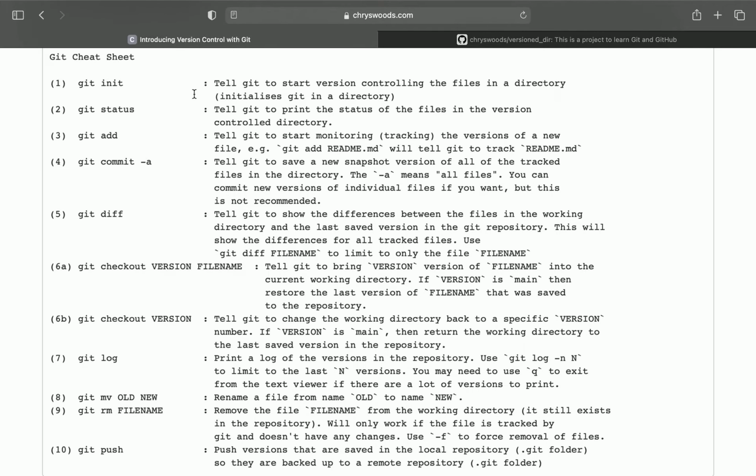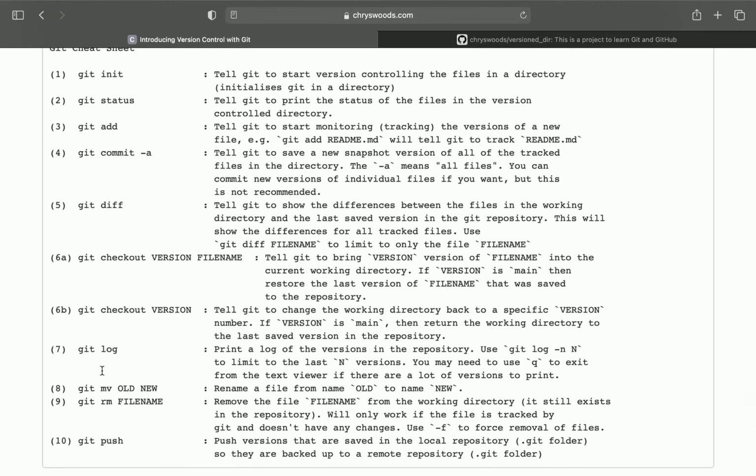Git init, start version controlling a directory. Git status, tell us what's going on in the directory. Git add, a file to be tracked by Git. Git commit -a, save a new snapshot version of all of the tracked files within a directory. Git diff, show the difference between the files in my working tree and the last saved version in the repository. Git checkout, that's how we either move backwards in time, so the entire working tree backwards in time to see how it was in the past, or how we bring past files forwards in time to the present. Git log, that is the command to show the log of all of the versions that have been saved within the repository. Git mv, git move, is how we rename files. Git rm, that's how we remove files.